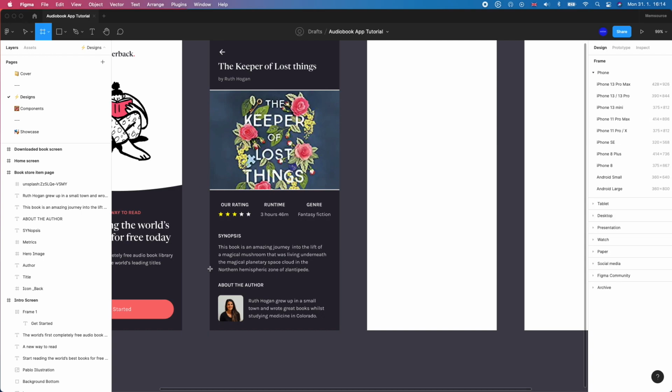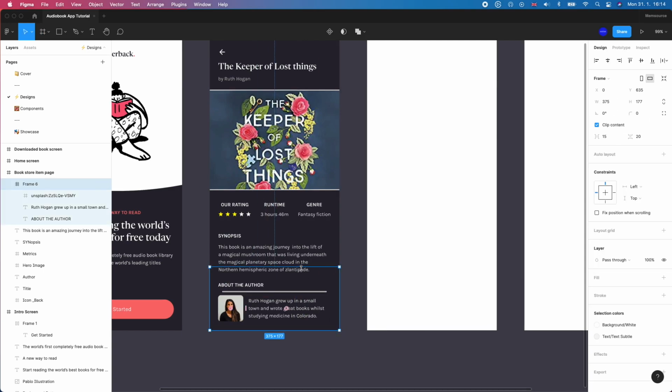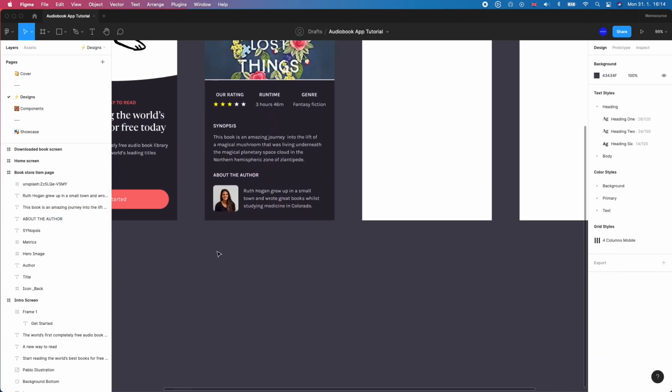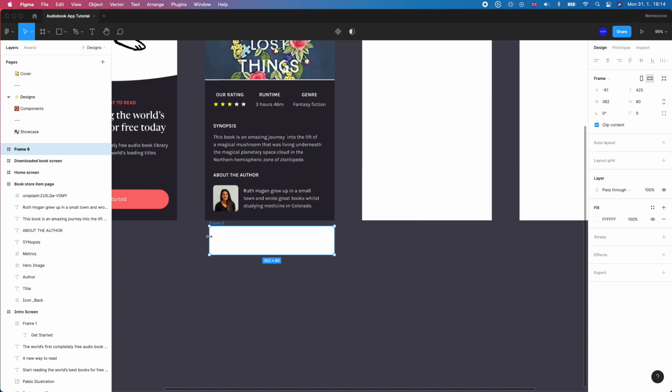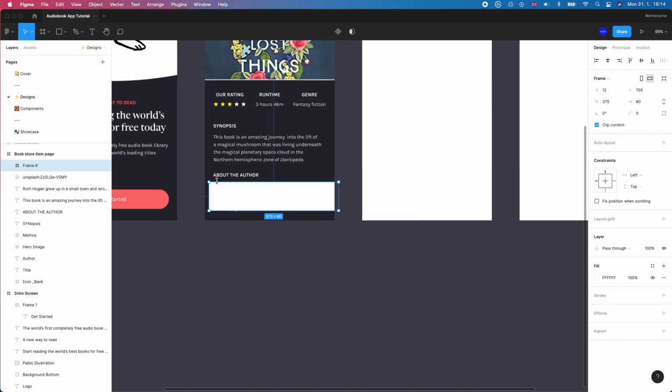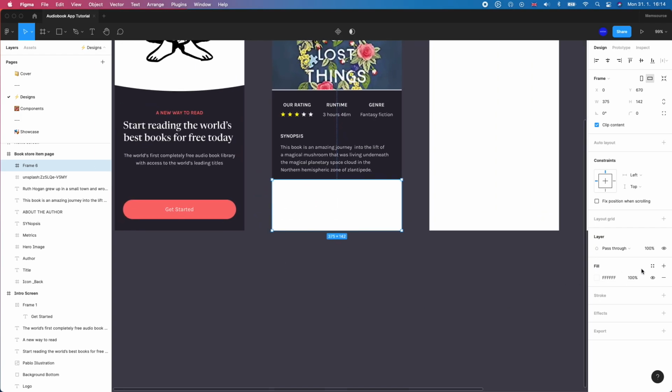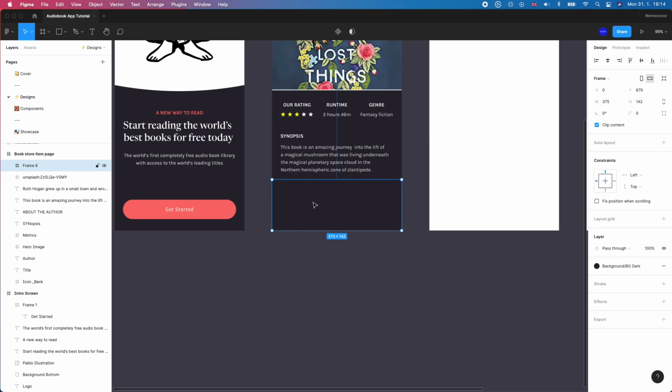So we'll just use A again, and create a container here. That accidentally sucked in the content that I didn't want. So we'll create a new frame, drag it on. Let's create a nice big one. And we're going to actually set it to the background dark that we have.